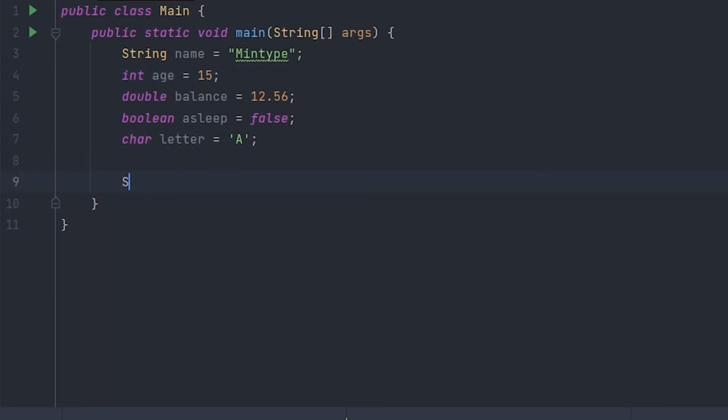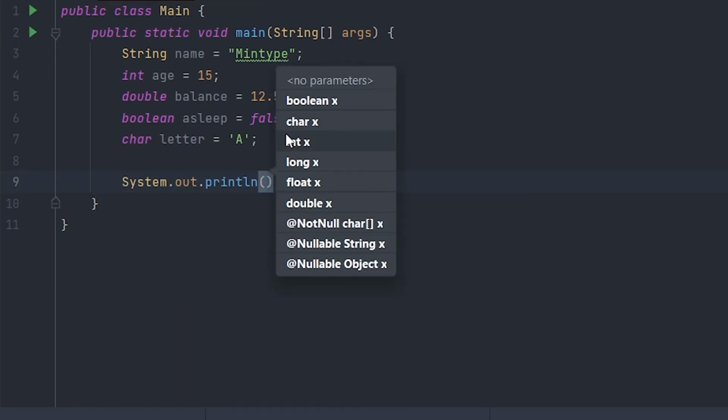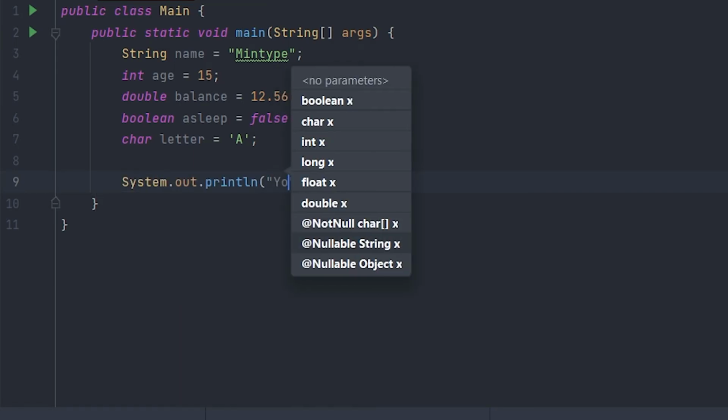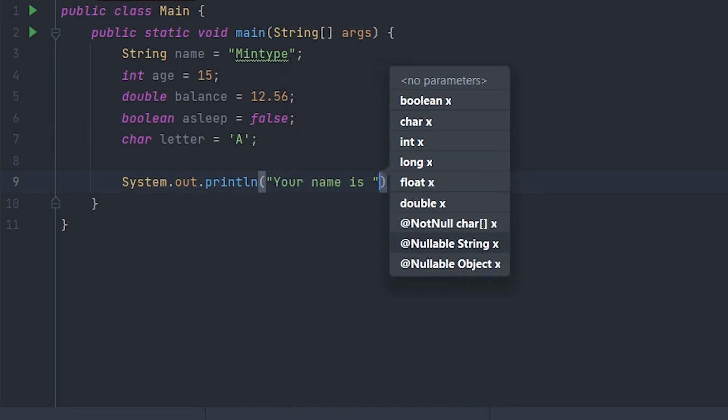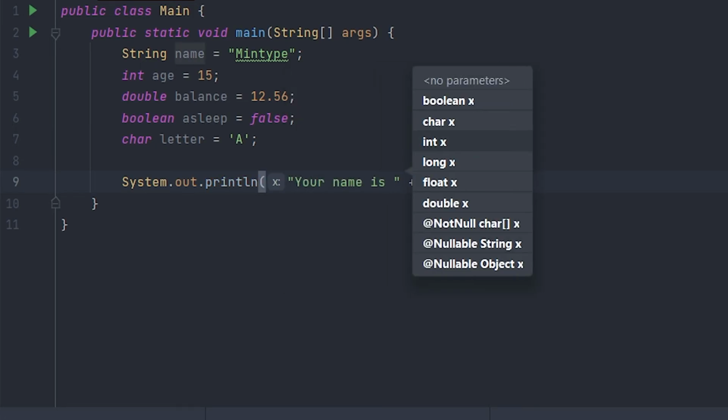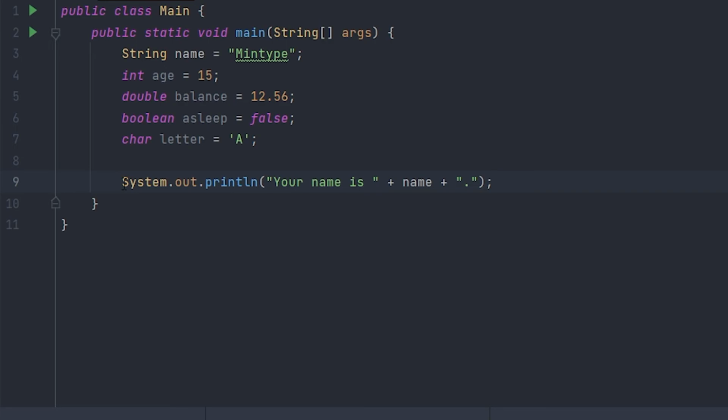Alright, now let's print this out. So we can use variables inside of our printlns, like we can do "Your name is ", and then let's put name. So what you guys can see here is that it prints out "Your name is", and then it plus this variable, so it puts this here, and then this. Now let's do this for the rest of them.